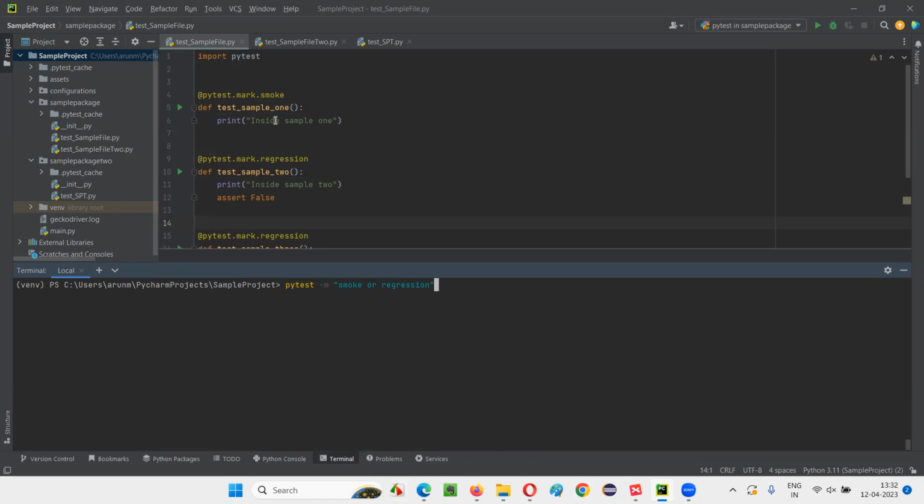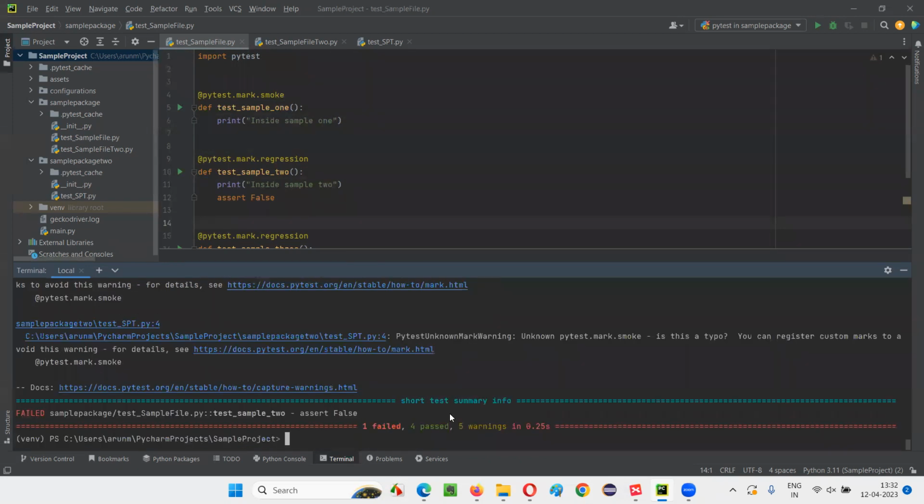Smoke and regression marked test methods you have to run. That means all 5 out of 5 tests will run. Press enter. You see, all 5 tests got run. 1 failed and 4 passed, and a total of 5 out of 5 test methods got run.